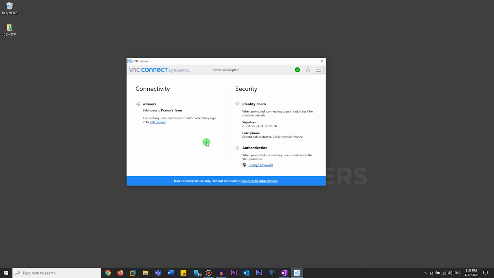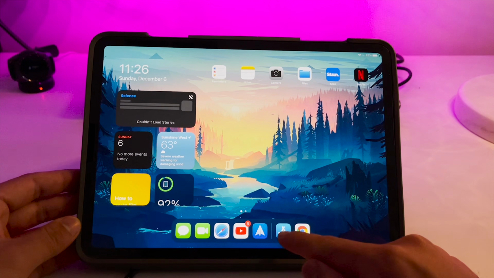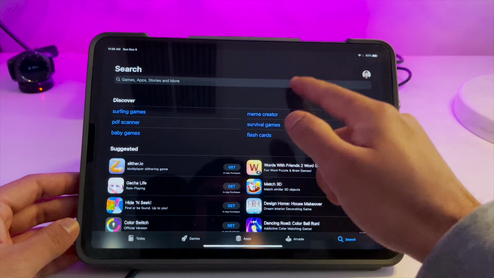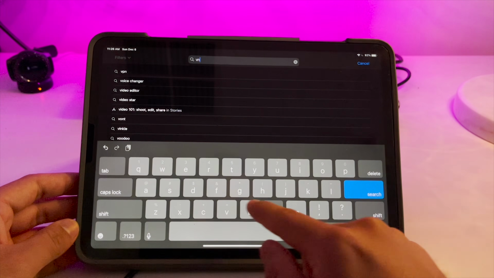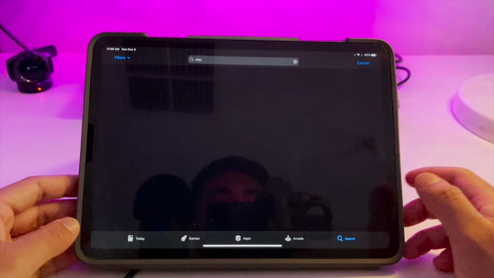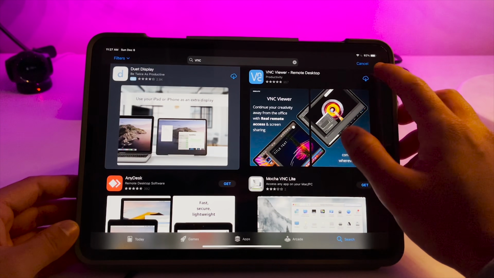So I'm going to use an iPad first to remotely connect or view the content of this computer and try to control it remotely from the VNC viewer on the iPad. So let's see how that's done. First, let's go ahead and download the app VNC Viewer. So let's go to App Store, search for VNC, enter, and download VNC Viewer.